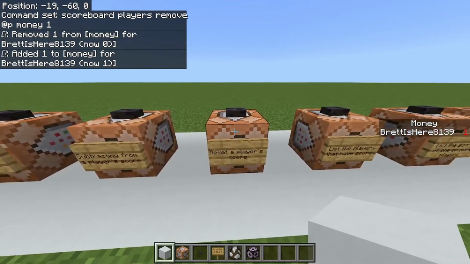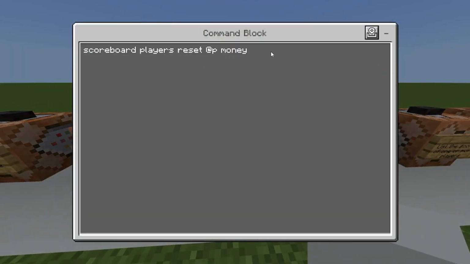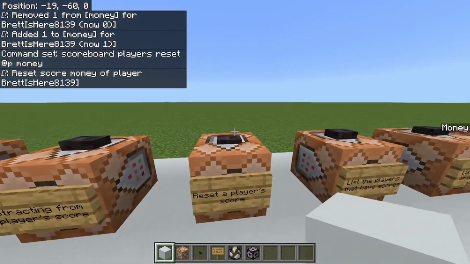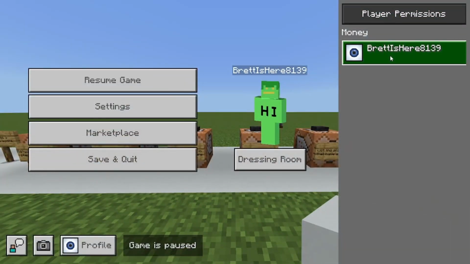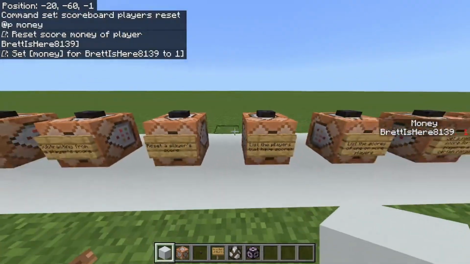Now this next one is even more simple. It just resets a player's score, and by that, basically, it just gets rid of the score on a scoreboard. So you just do scoreboard players reset, nearest player, money. You don't have to specify anything after that. So now I'm off the scoreboard, and over here I'm also off that. But then if I go and set it back to 1, yeah, it shows back up.